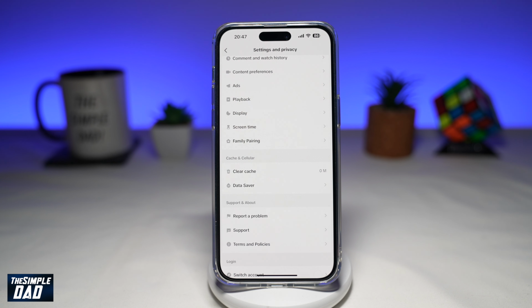So there you go. That is how to create some space by clearing your TikTok data.